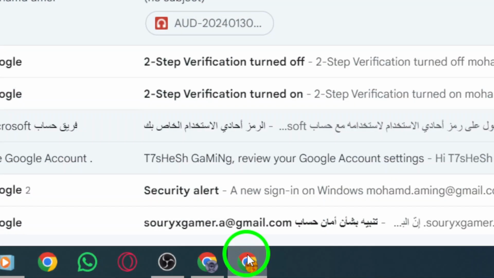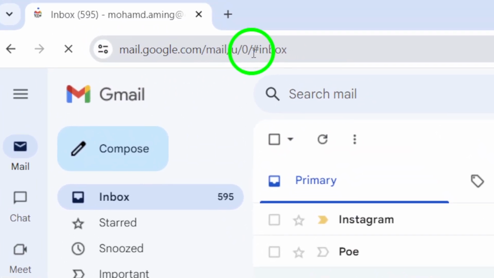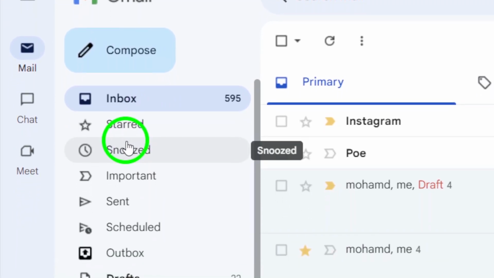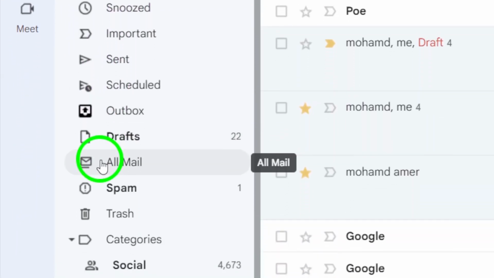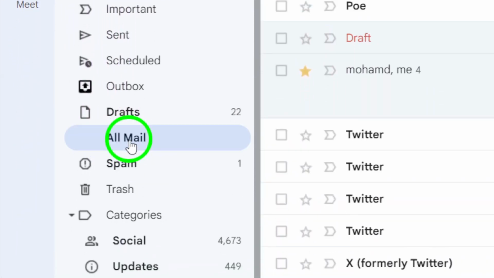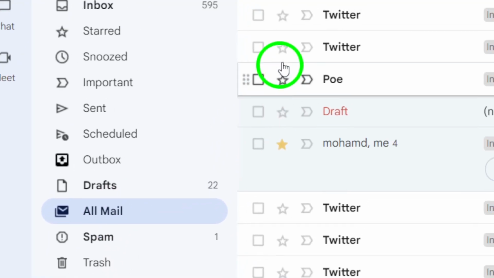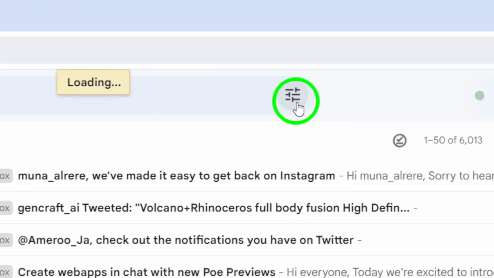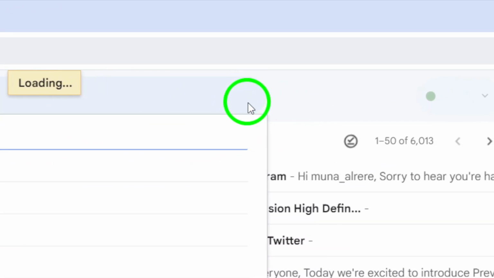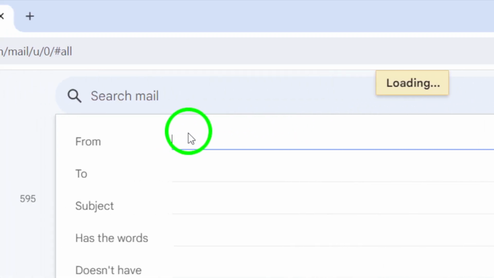Once you're logged in, click on the All Mail label from the left sidebar. This will display all of your emails in one place. Next, click on the filter icon located in the search box at the top of the screen. This will open up a menu where you can specify your search criteria.